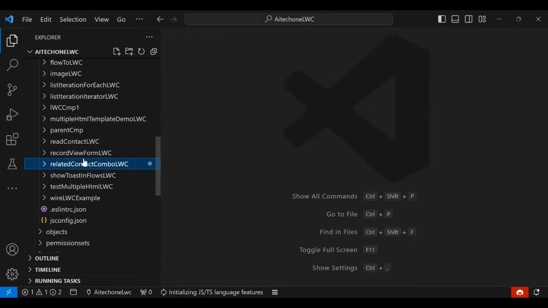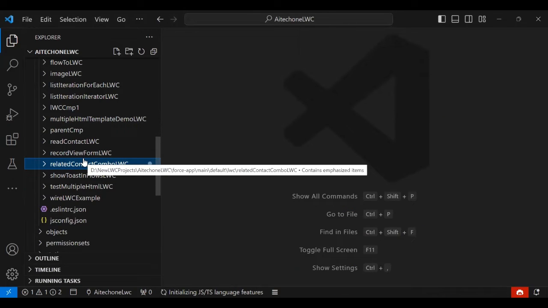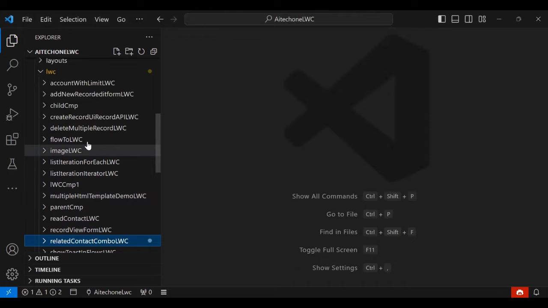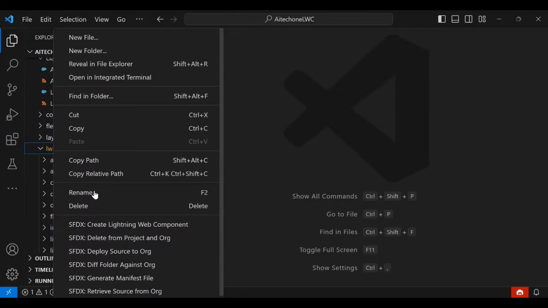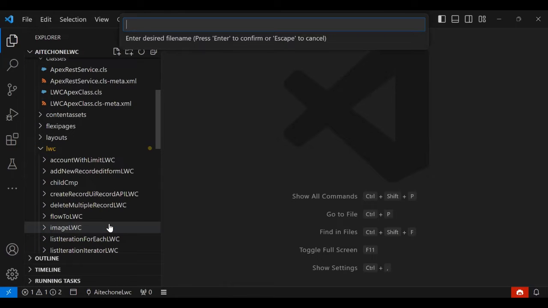But let's have a look at how we can create a lightning record picker component. How do we use a lightning record picker component in order to implement the search functionality? And for this, I'm going to create a new lightning web component. So I right click and create lightning web component.